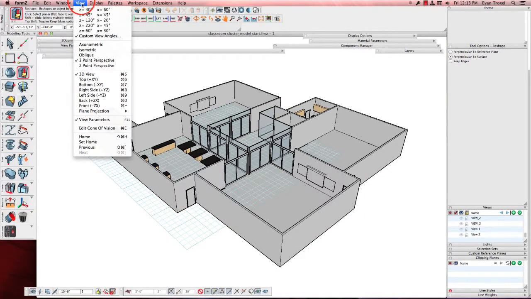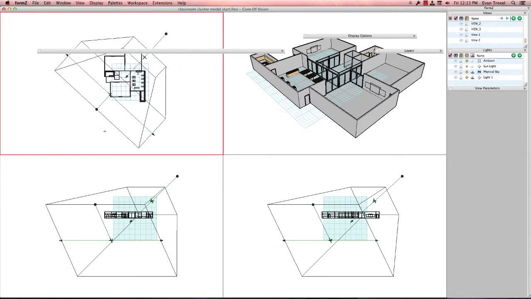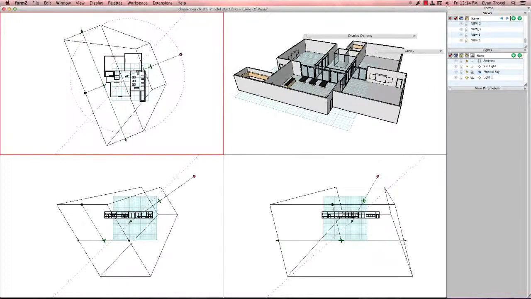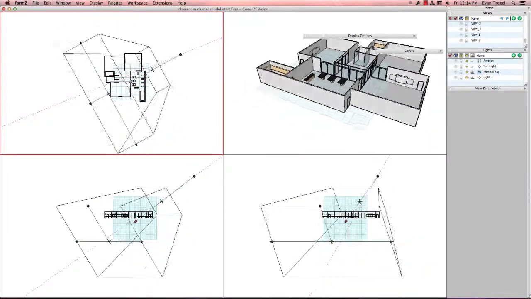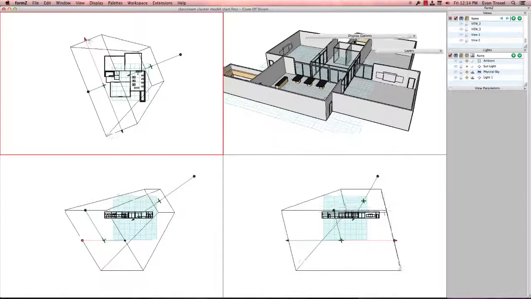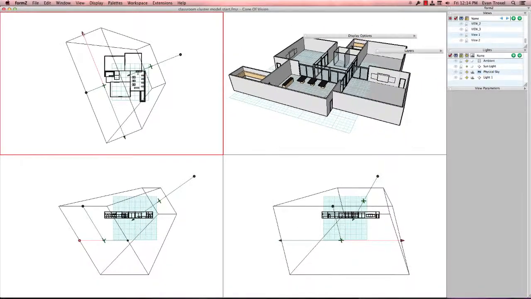If I go into the Edit Cone of Vision here real quick, this is a tool that allows you to place cameras inside of FormZ. You can see that we actually have a physical object here that's a camera. I can click on the eye point and move that around, and I can see what happens over here in my perspective view. I can click on my point of interest and move that around, and then I can change the actual field of view for that camera as well.